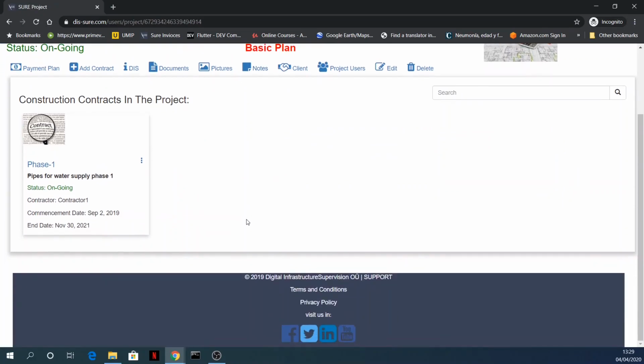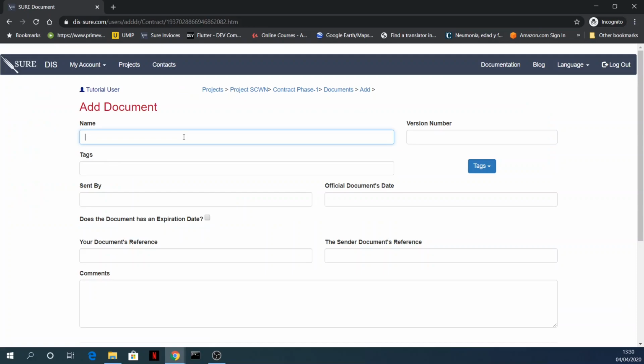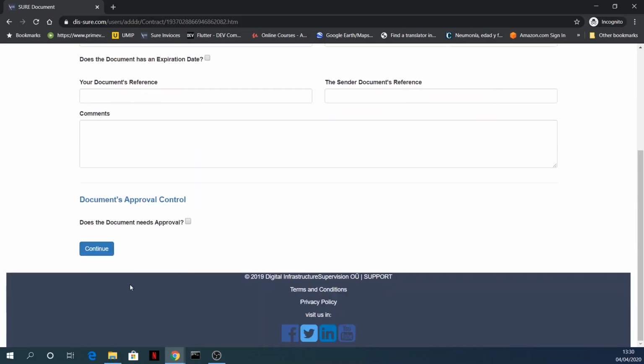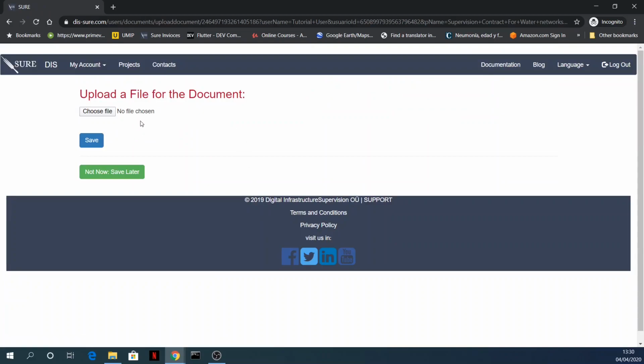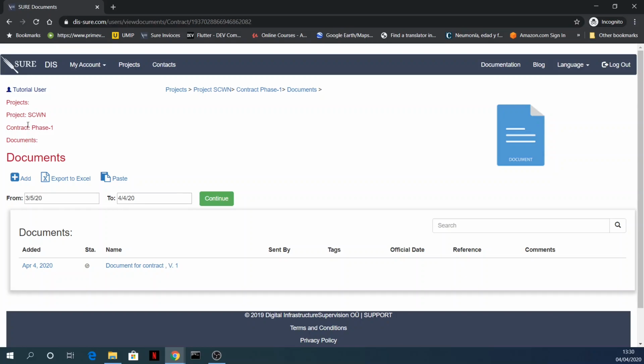Now, this was a document added to a project. Let's see what happens if I add a document to a contract. My contract that I created, contract phase 1, still doesn't have any documents here. I will just click add here. Let's say document for contract version 1. I'm not going to fill up any of this, you have already seen it. I will just hit continue. I would not even load a file, I can just say I will save it later. Hit on it, and here I have a document for contract in my contract, contract phase 1.